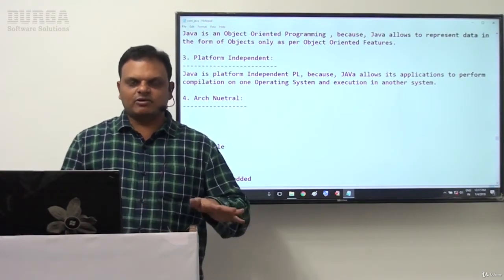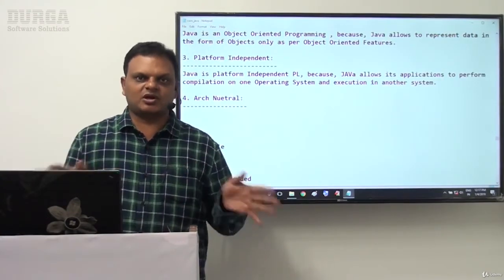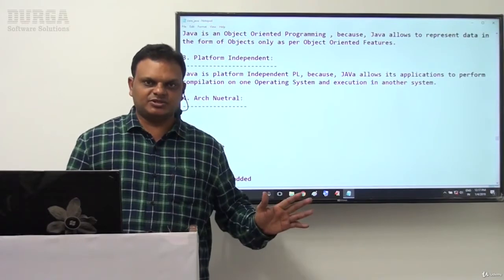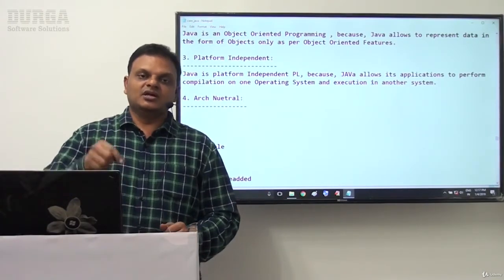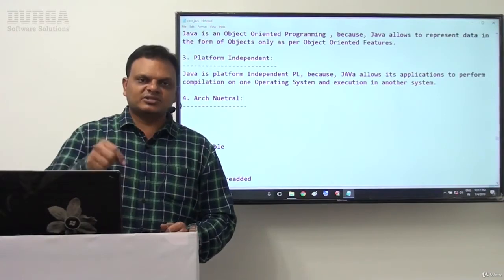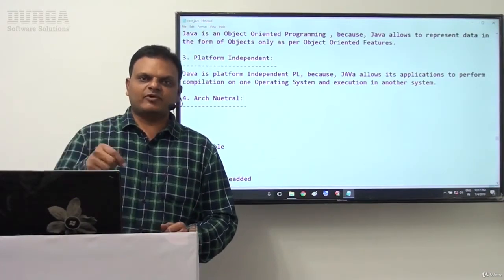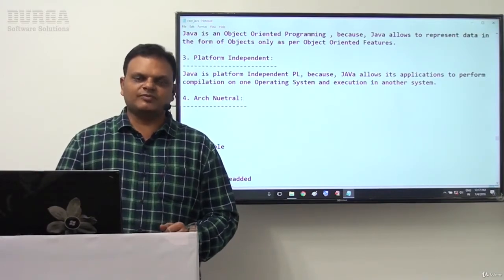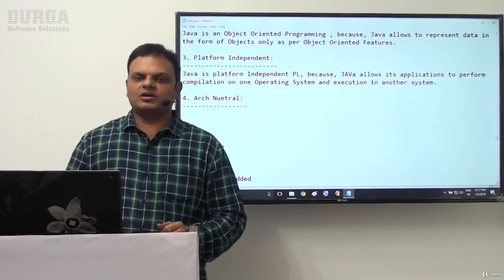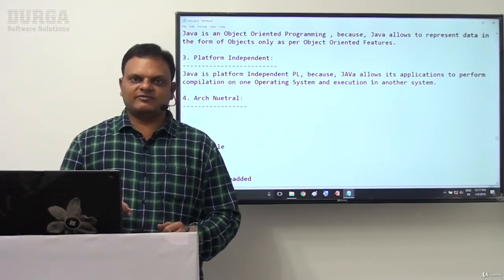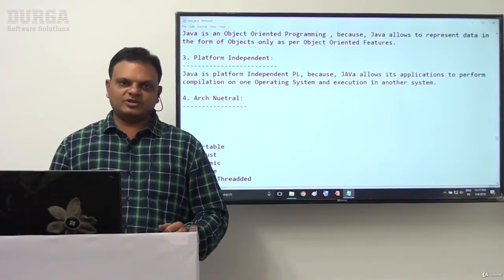So there is no dependency on hardware. Compilation and execution must be on the same hardware system, not like that. This is hardware dependency nature. But what is architectural neutral, the hardware independent nature? If any programming language allows its applications to perform compilation on one hardware system and to perform execution on another hardware system, then this type of programming language is called a hardware independent programming language. It is also called an architectural neutral programming language.